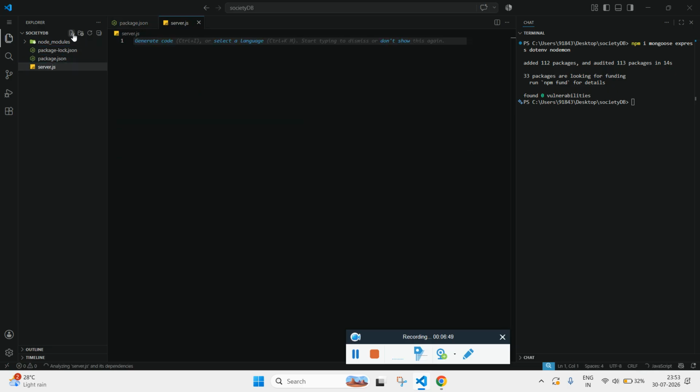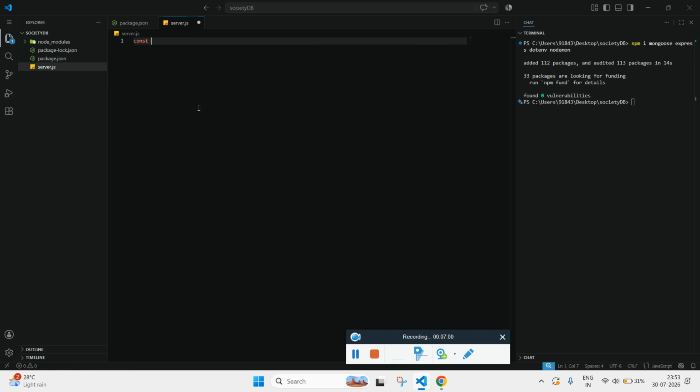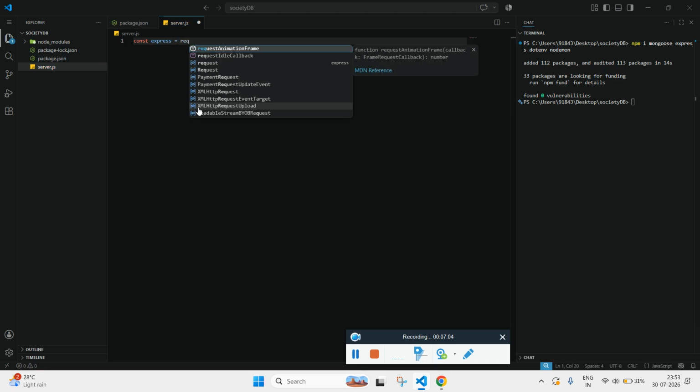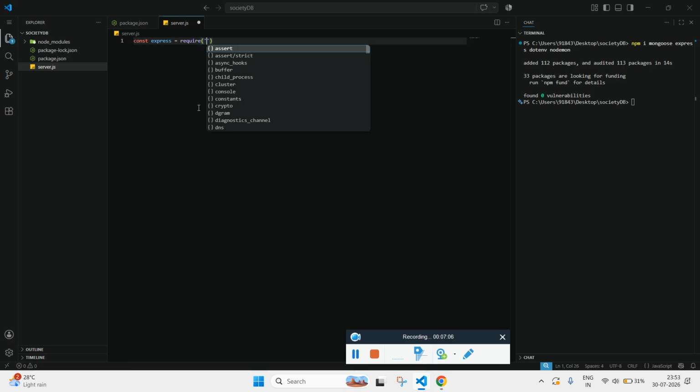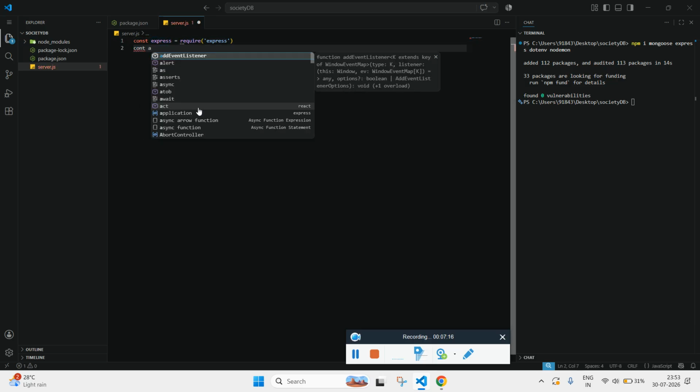For this application, server.js is the entry point. Now here we need to create a server or run a server. To run a server we need Express, so we need the package Express, and we'll create the instance of the package using require, and this is how we call a package. And what is the package name? It's Express.